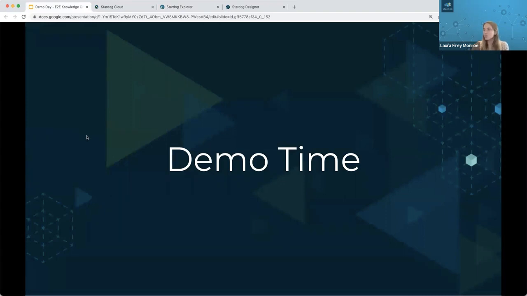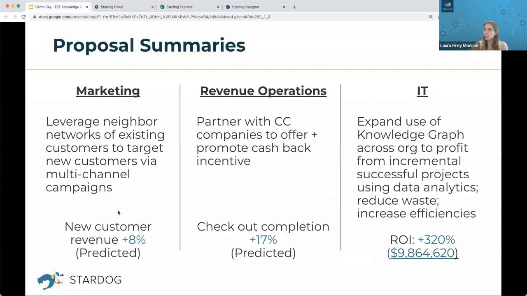So we've gone over 2 of our proposals here. So a marketing proposal, again, just leveraging that neighbor network to target new customers via multi-channel campaigns. And we believe that this will lead to new customer revenue projection of 8%. And then we have revenue operations, partnering with credit card companies to promote cashback incentives. We think this will actually help our checkout completion and improve it by 17%.